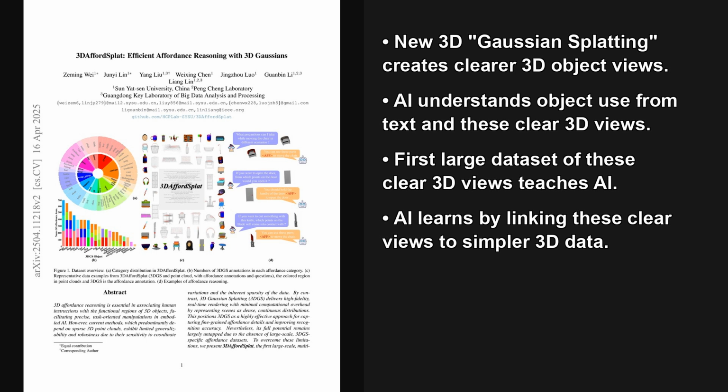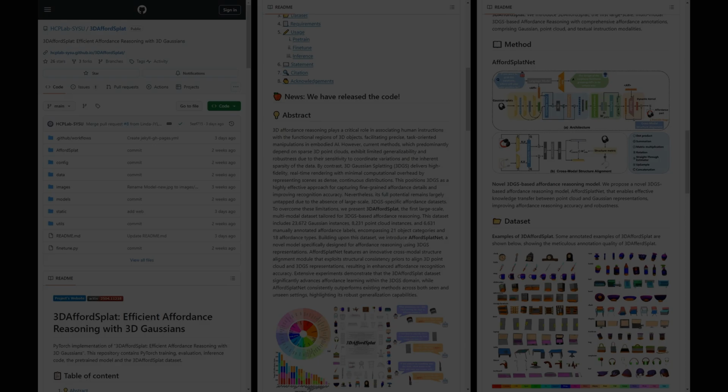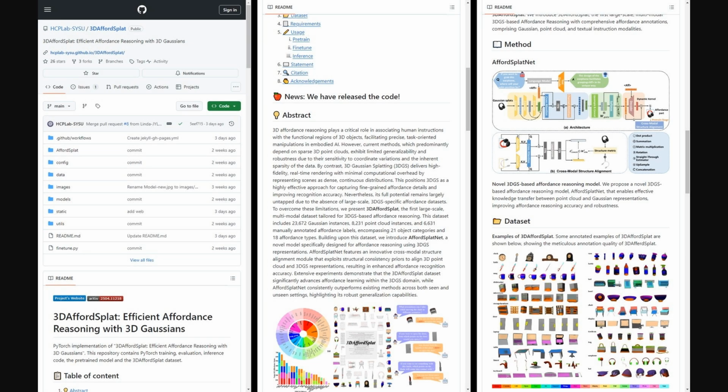Gaussian splatting-based affordance reasoning. And if you want to dive deeper, well, the authors have put up their PyTorch implementation on GitHub. PyTorch is a common toolkit for AI development. In their repository, you'll find code for training, evaluation, and inference using their model, plus the pre-trained models and the 3DAffordSplat dataset we just talked about.